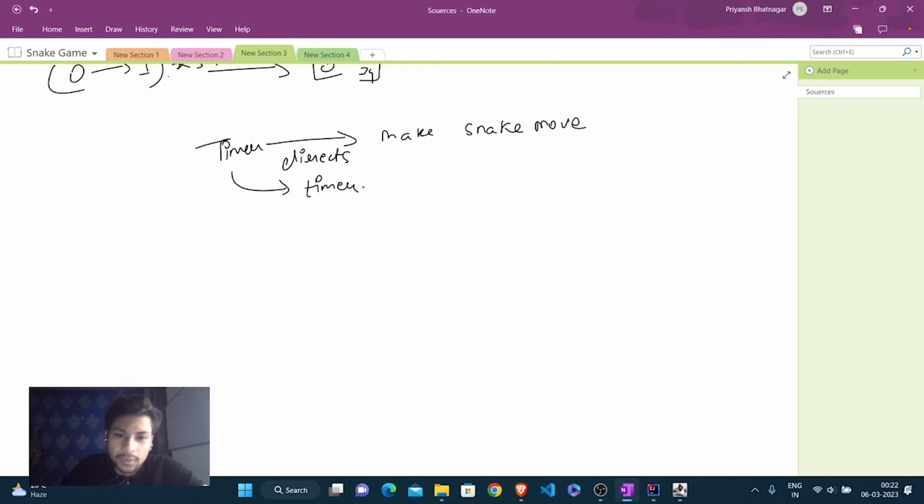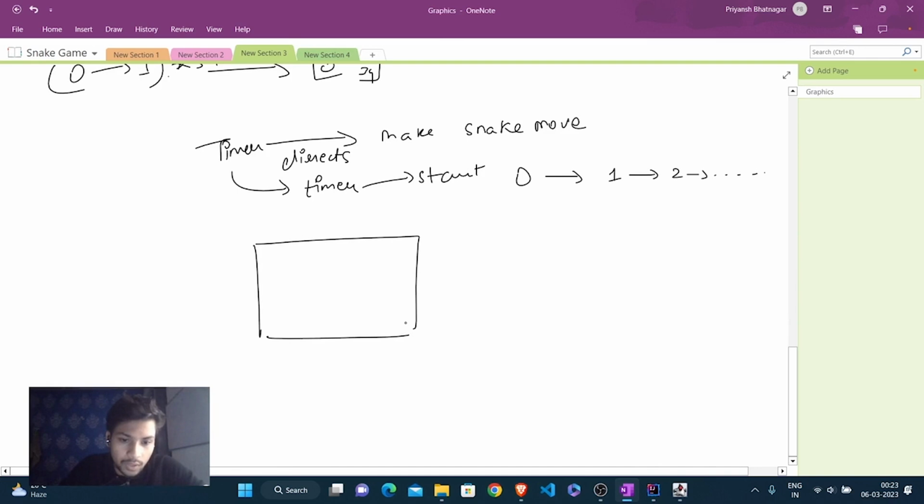Let's say timer. So what happens when we start the timer? When we start it, it starts from 0, then goes to 1, then 2, and so on, right? Now if we have a board, what I want is, after some time, I want this particular snake to move in the direction it is moving. To whichever direction it is moving, I need to make it move.